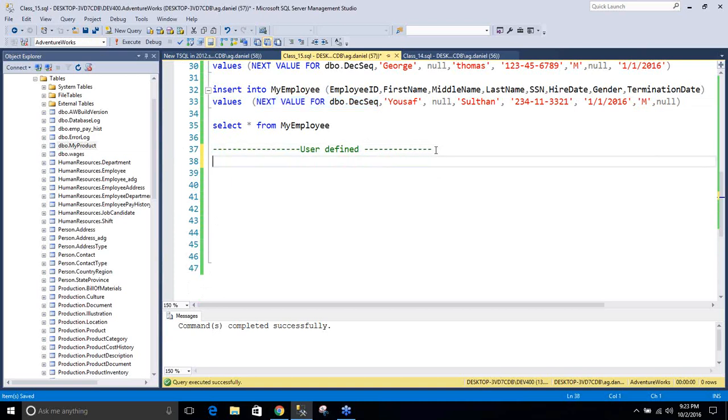So I can use the sequence number in different tables at the same time? Different tables and different columns in the same table, yes. Don't think that the sequence number is tied to one single table. But normally what we will do is that we will tie it to one single table.